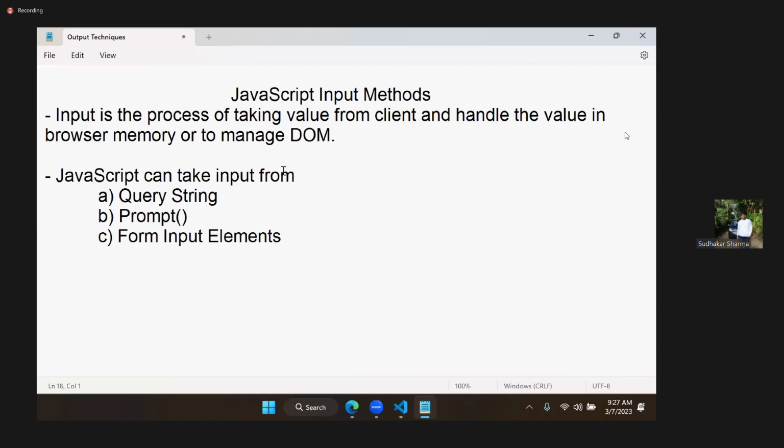JavaScript can take input from query string. It can take input from prompt. It can take input from form input elements. One by one, we will see what these are and what the difference between them is. That means what is query string, what is prompt, and what are form input elements. How will these work? What are the various techniques we will see?